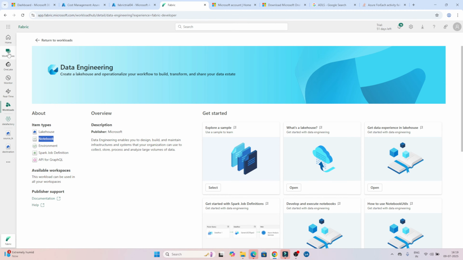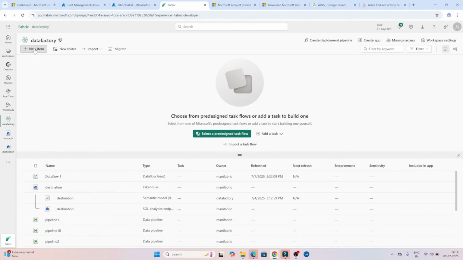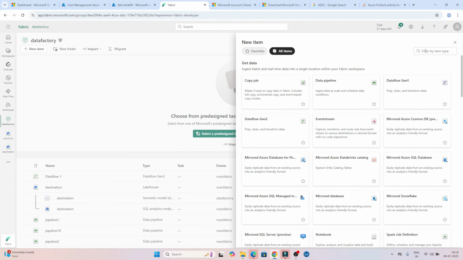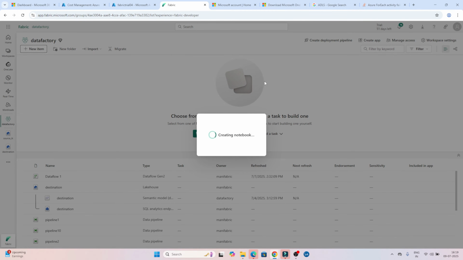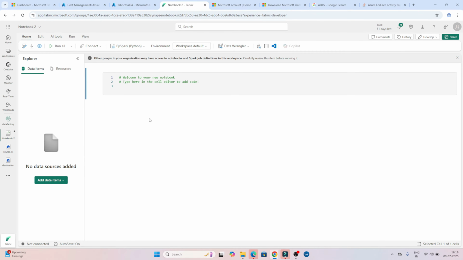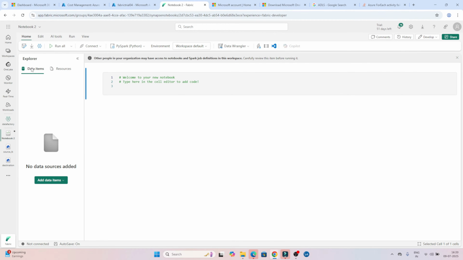For that you have to go into the workspace, go to the data factory, click on new item, and in the filter you have to search for the notebook. Search the notebook, click on OK. You can see one notebook is created, and we will click on skip for now. You can see this notebook is created. Now let's understand all the options one by one.